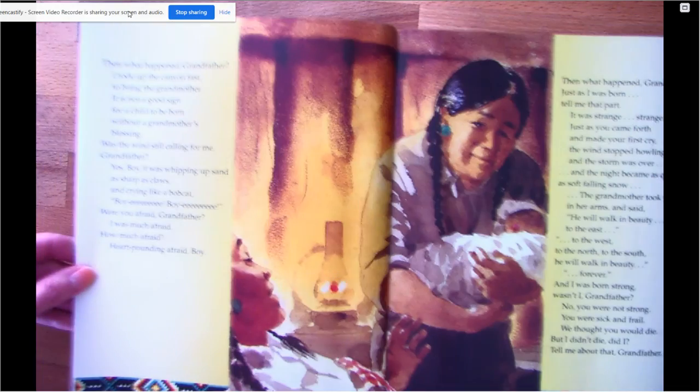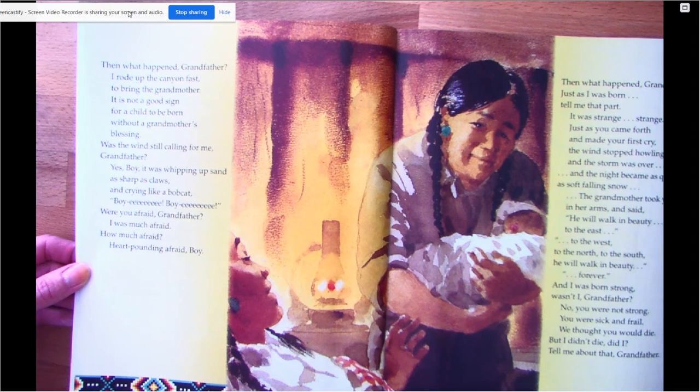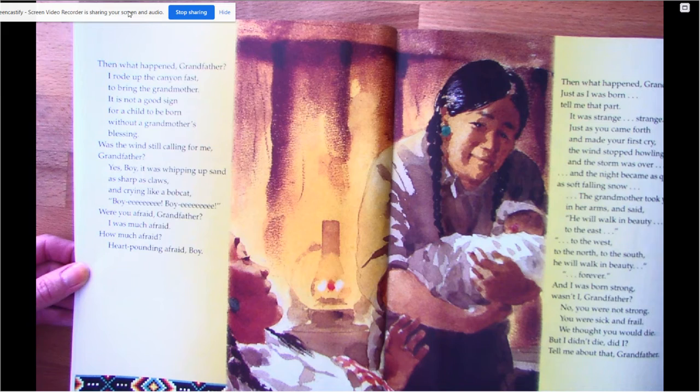Then what happened, grandfather? I rode up the canyon fast to bring the grandmother. It is not a good sign for a child to be born without a grandmother's blessing. Was the wind still calling for me, grandfather? Yes, boy, it was whipping up sand as sharp as claws and crying like a bobcat. Were you afraid, grandfather? I was much afraid. How much afraid? Heart-pounding afraid, boy.